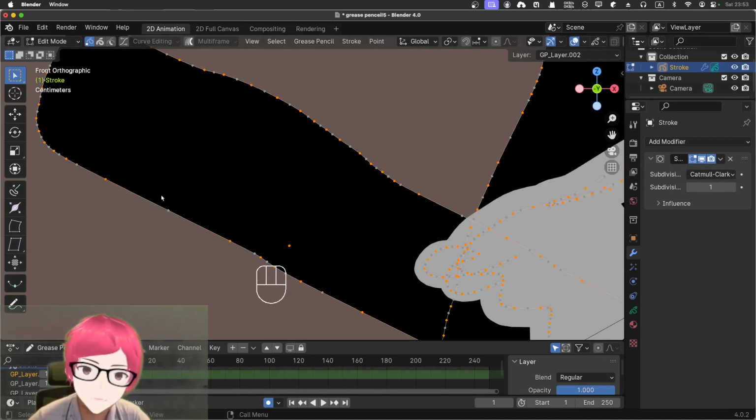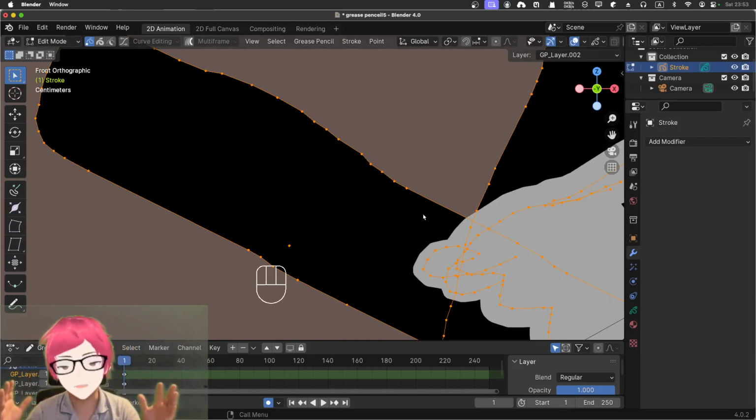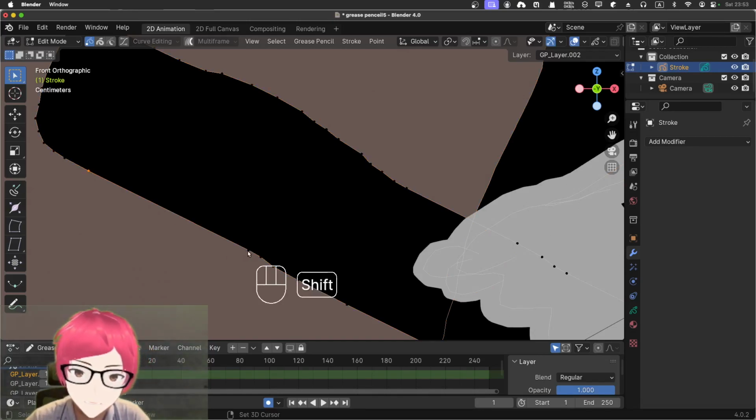So do add that, but sometimes you don't need this amount of points. You just need a small part for fine tuning. So let me get rid of this. The subdivision modifier will subdivide the whole Grease Pencil object, so every two points will have a point in between. You don't want that. You just want these two dots to be subdivided. Pretty simple. You just need to hold shift and select these two dots.